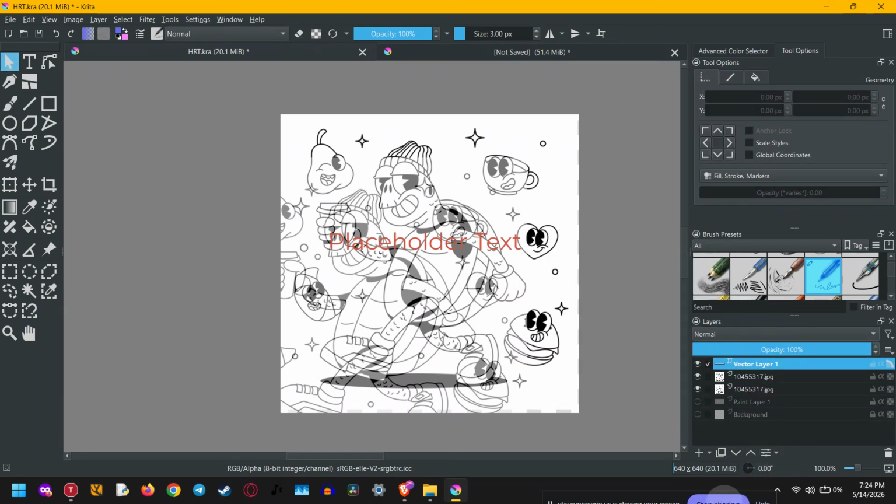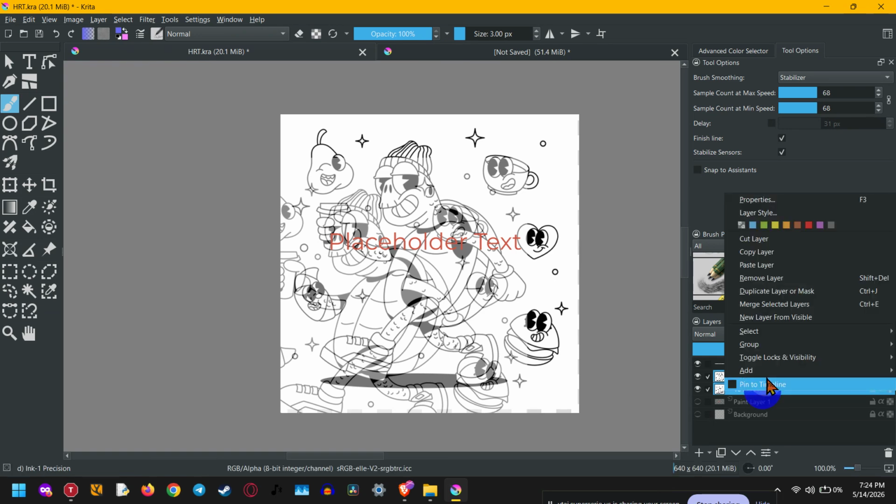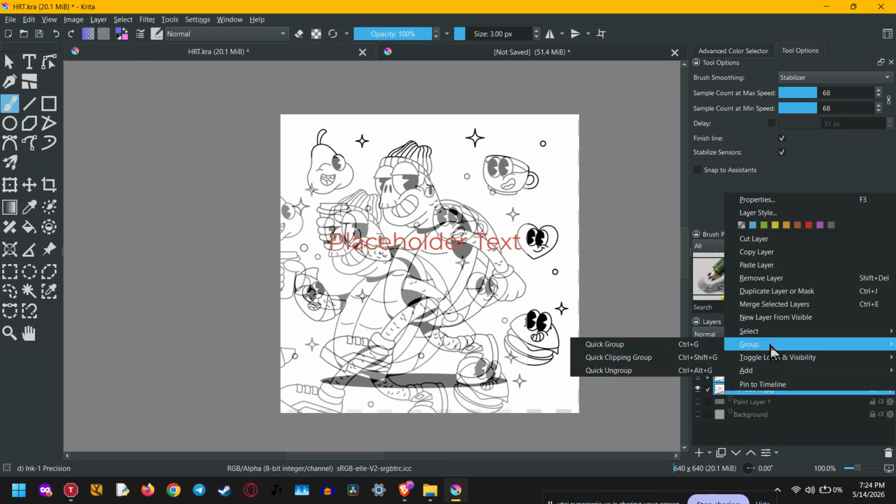Also, if your goal is not to permanently combine layers, but simply keep them organized, you can use grouping instead. Groups let you keep related layers together without flattening them, which is great for keeping your artwork editable. But if you specifically want to join layers in Krita, the merge options are the ones you'll use most often.